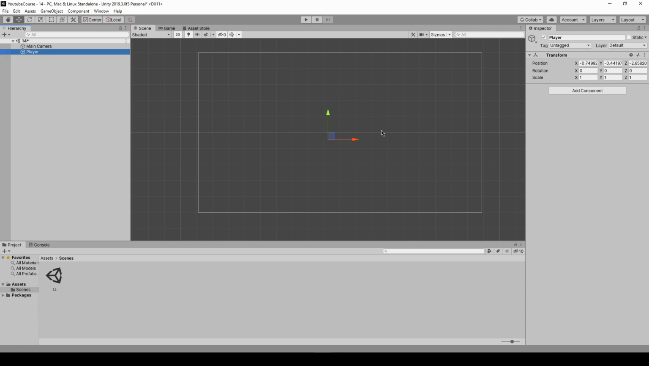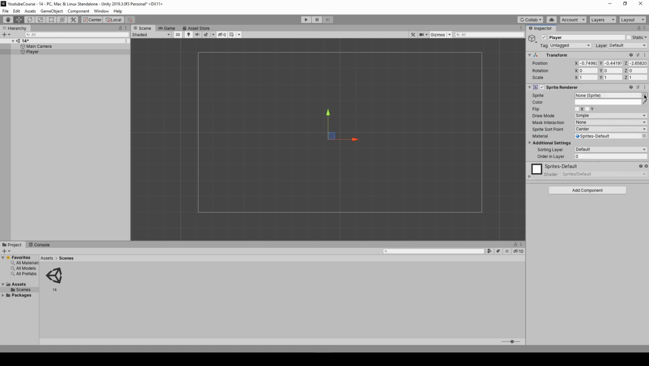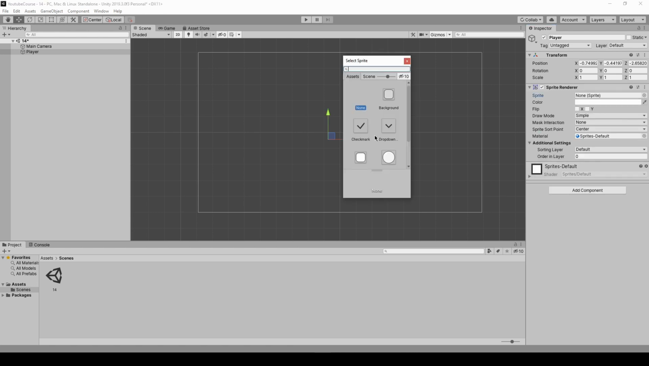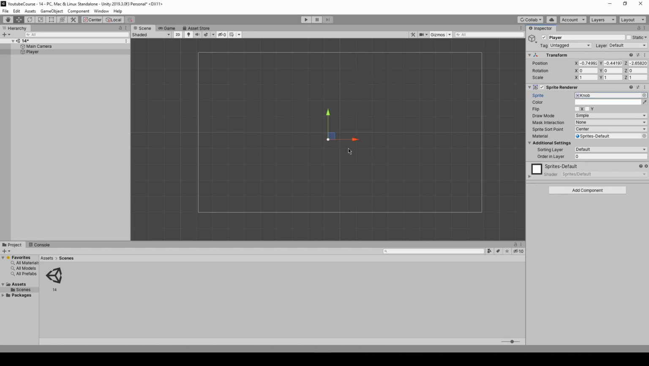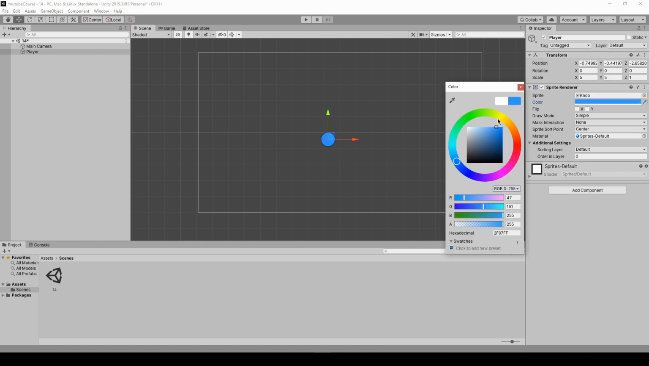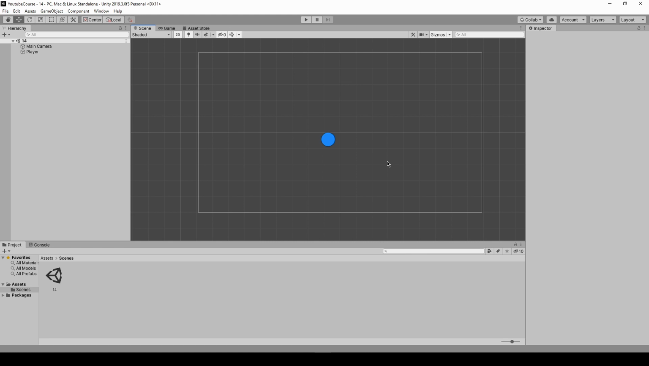In order to see our player, we have to add some sprite component to it. So just click on add component and choose sprite renderer. Here we're going to use a circle sprite that is provided with Unity. So just choose knob and maybe let's make it bigger. So just scale it up 5 times, save it and change the color of it to some maybe bluish so it stands out a bit.